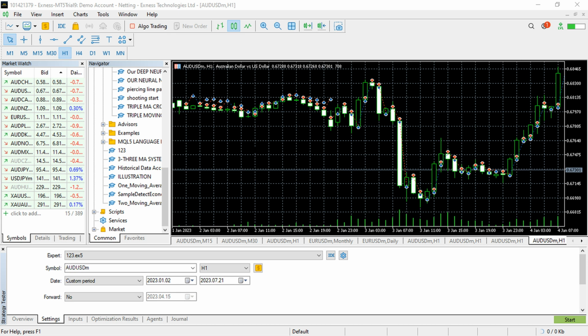So sometimes you just find yourself having too many indicators that running them on the strategy tester makes the system run slowly in this case. So to save time, you can disable that one.